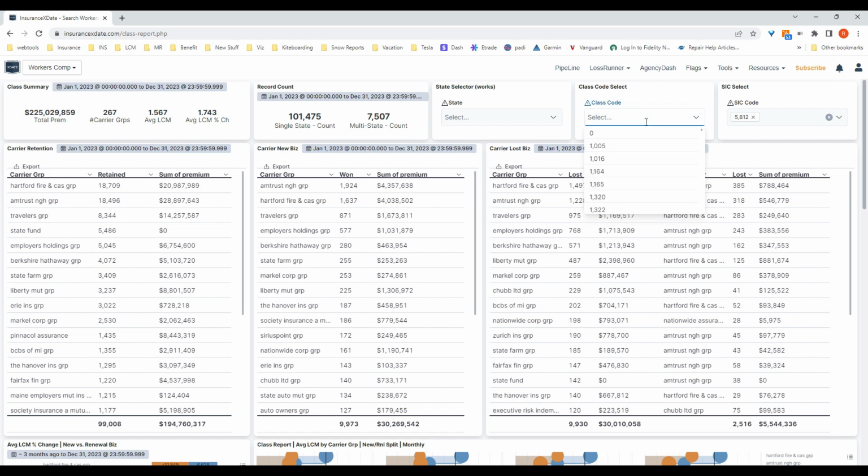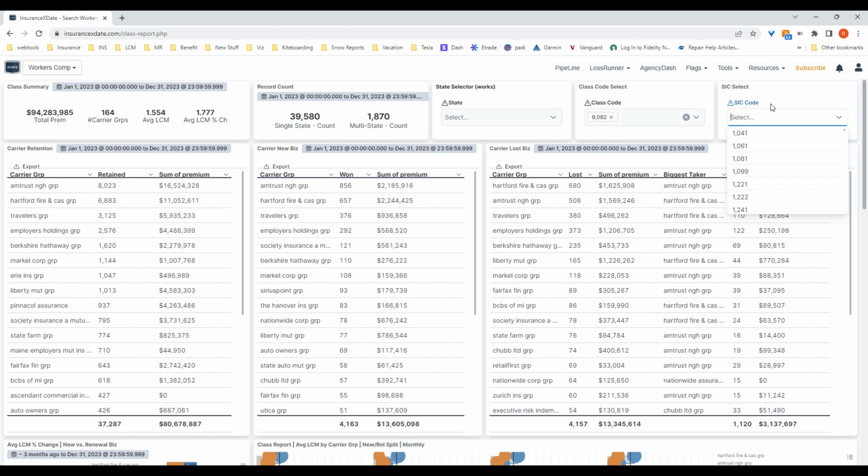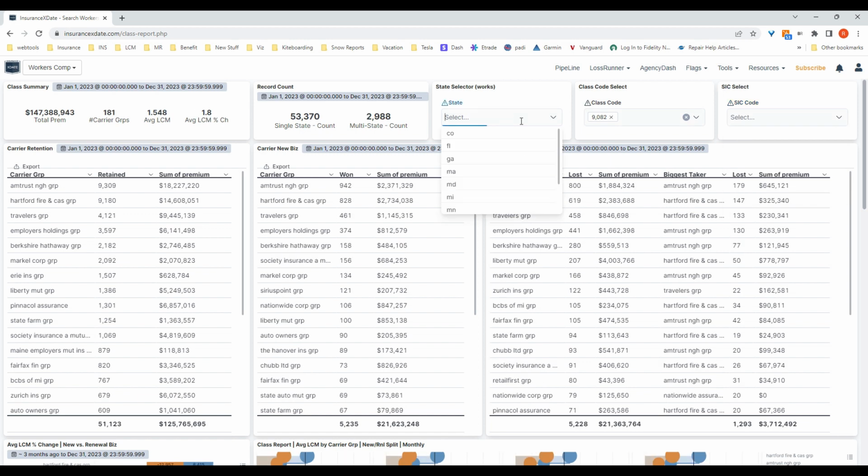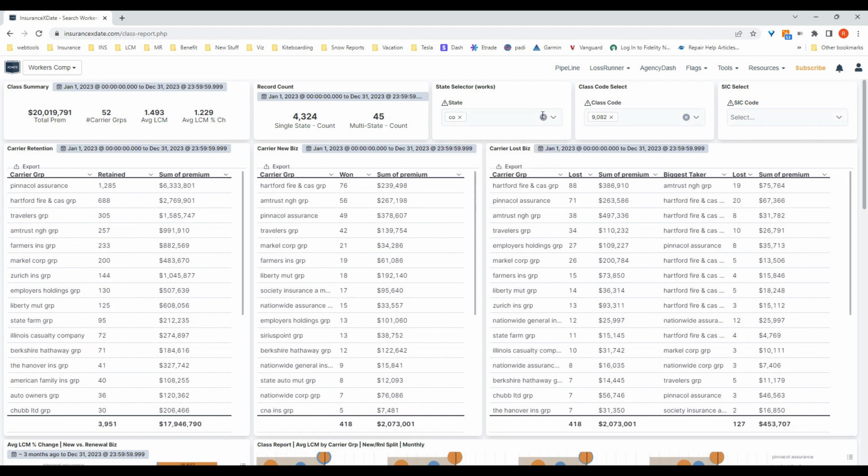SIC will give you a larger pool because all of our footprint has this data, whereas class code provides data specific to the class, which is what matters on a quote. State level filtering is also available.